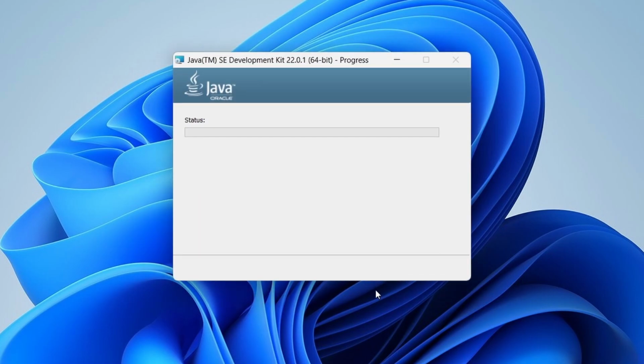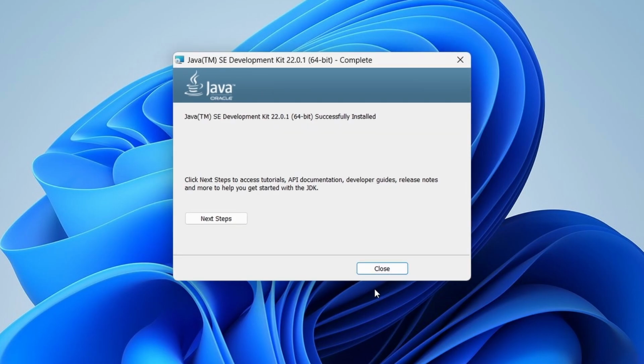The installer will start copying files to your computer. This might take a few minutes. Once the installation is complete, you'll see a message saying Java SE Development Kit successfully installed. Click Close to exit the installer.